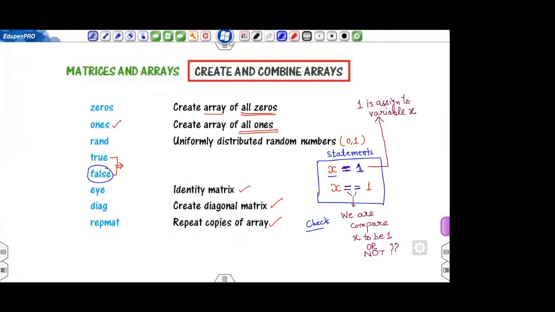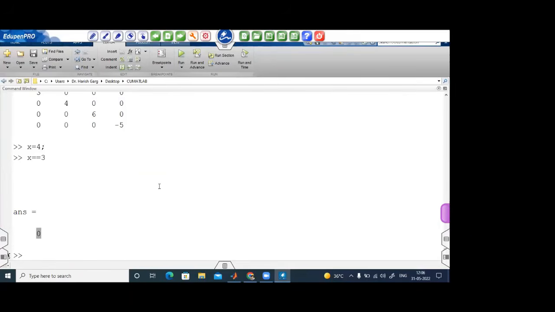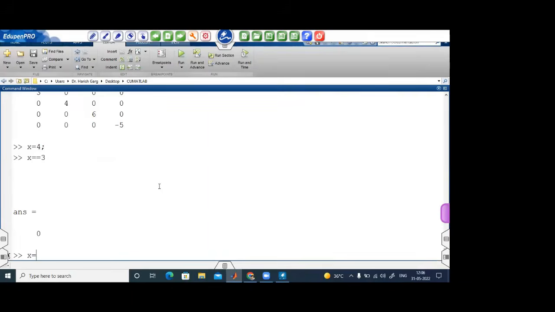Similarly, you can compare them in terms of a matrix also. Say my x is 2, 4, 6, 7, 0, 43 and 7. Okay, this is my x. Now if I want to compare x is equal to say 4, does any of the values have a 4?